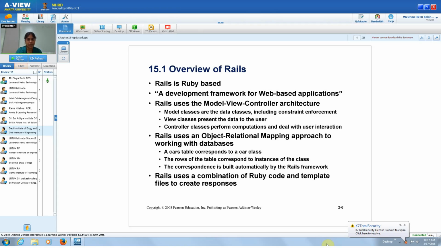So here in this slide, Rails is Ruby based. The underlying code whatever you write is actually Ruby code only. Then it is a framework to develop web-based applications. Rails uses the model view controller architecture. So that is what we talked about.